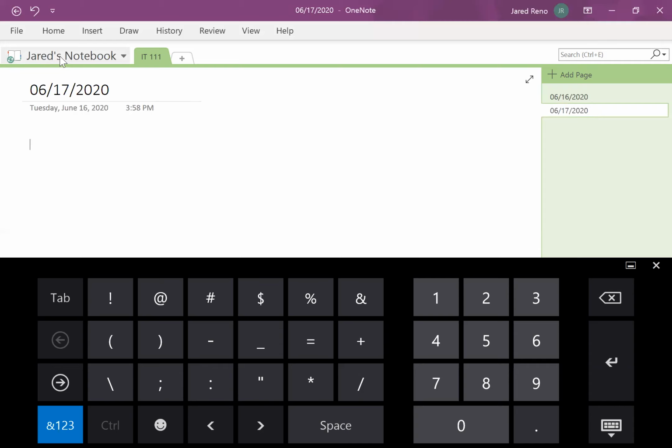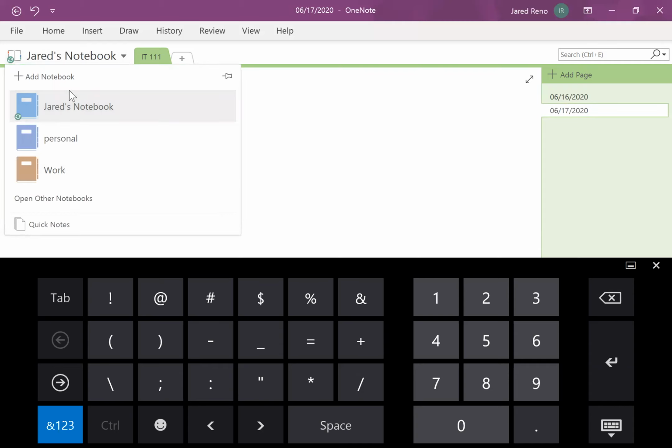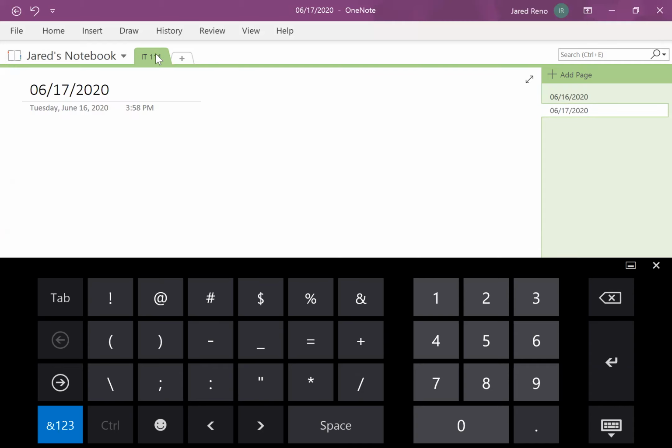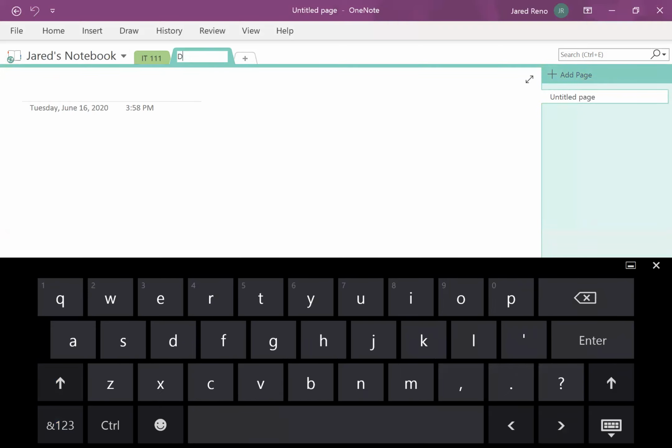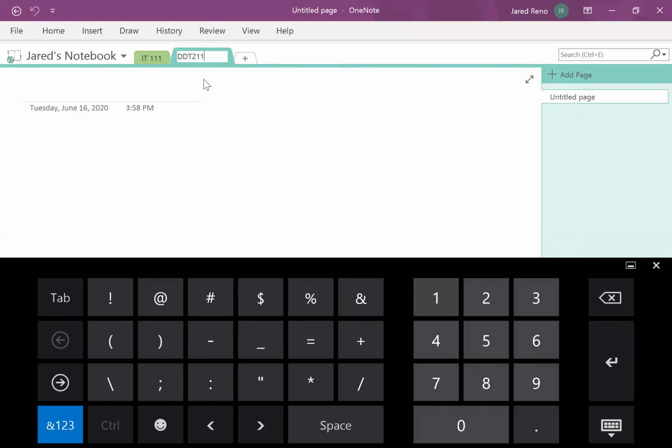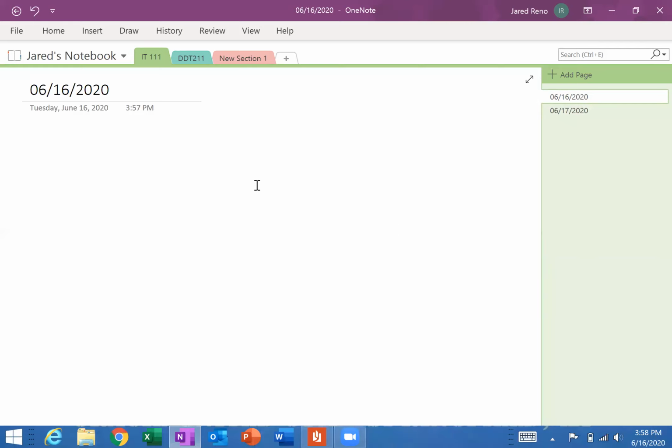So again, you have the notebook, you have your different notebooks that you can make. You can have the sections in your notebook. So let's just do another class of mine, DT 211. And again, I can make as many of these as I want. However many I want, I can cycle through them just by clicking the tab, and then I can cycle through the pages just by clicking the pages off to the right here. So that's the very basics.